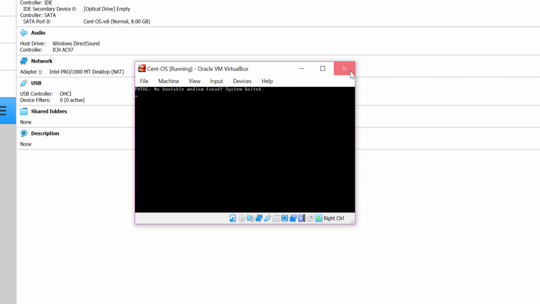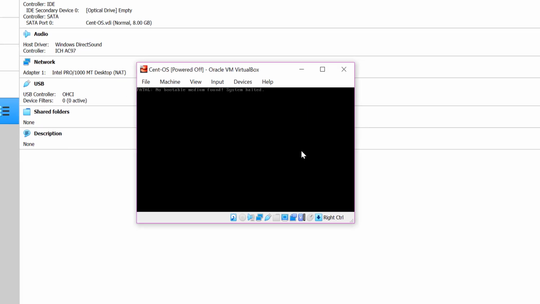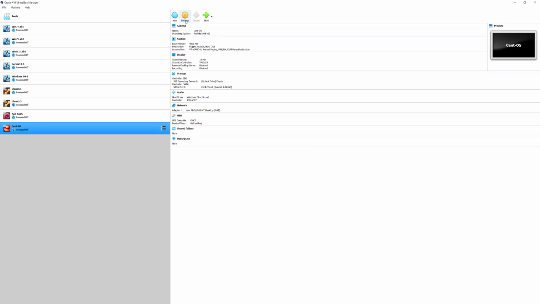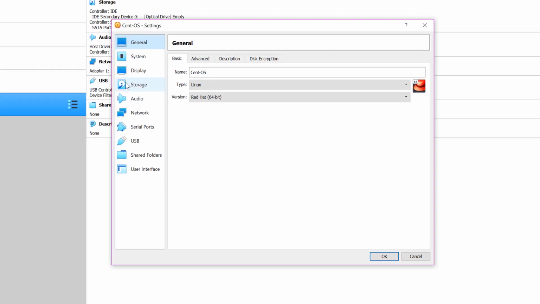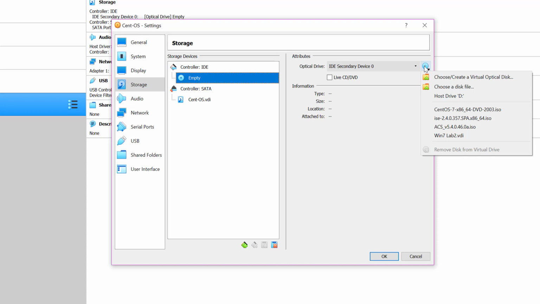So what we'll do is cancel this for now, and we'll power off the machine because we want to make changes to it. And then we'll go to Settings, and then we go to Storage, and under the controller IDE we click on the icon and the text that says Empty, and then we go across to the right, and then we need to select our disk file.